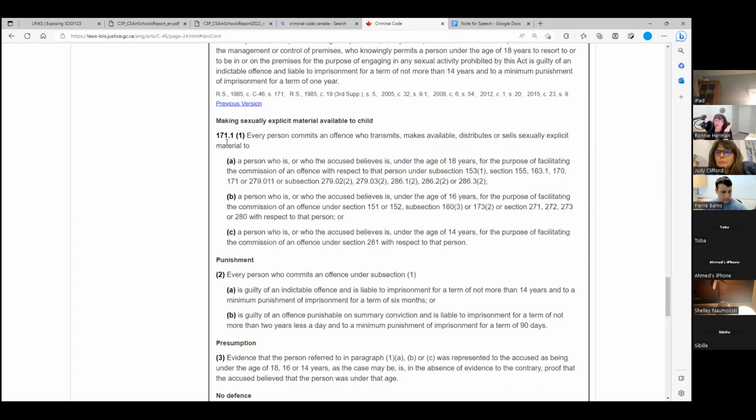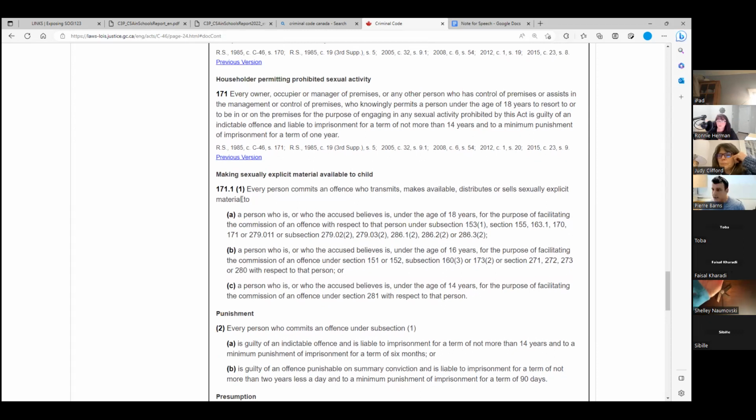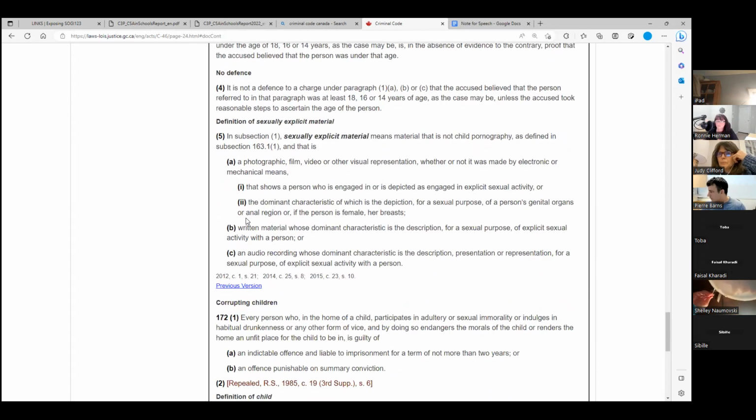So when you are doing your letter saying this is why you don't want this in your school, use these laws in backing up your evidence. But first you have to take a look at the definitions of what is sexually explicit material. The definitions are in section 5 here, which you can read if you want. But this is the thing, Pierre.